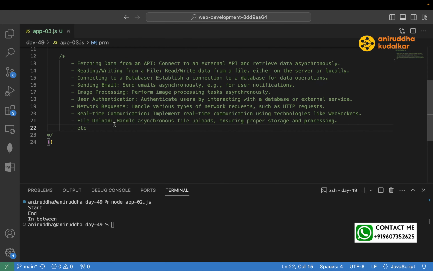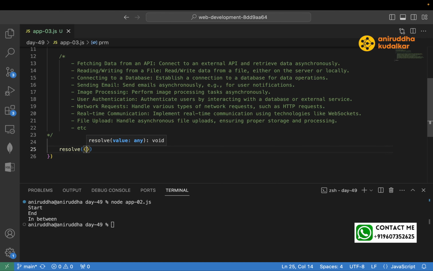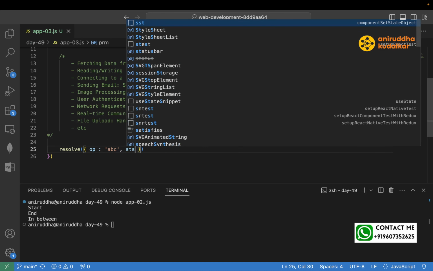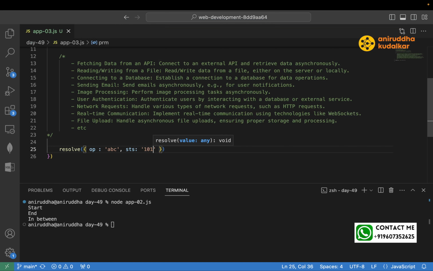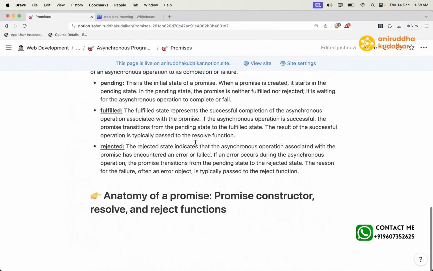Now, there are two types of results of the promise. Either resolve. Here you can pass any object, whatever, say OP ABC, status 101. Completed means. So resolve means what? Success. Do not forget what is the resolve we have written.